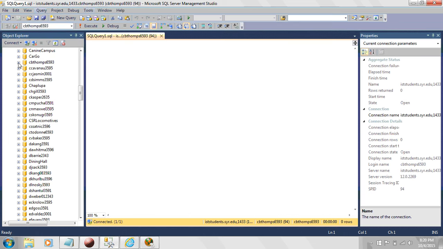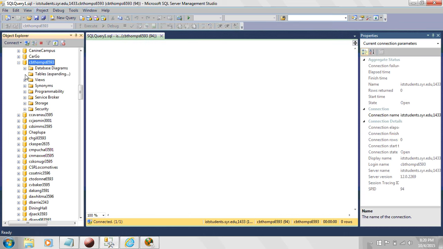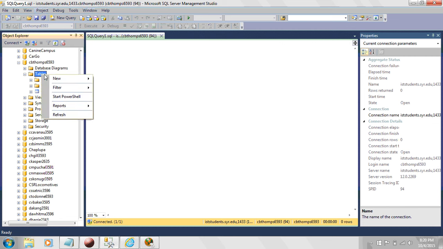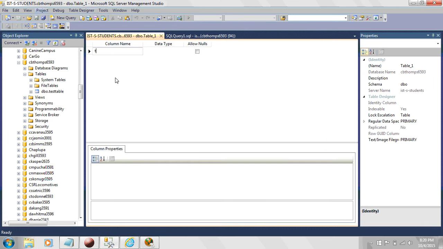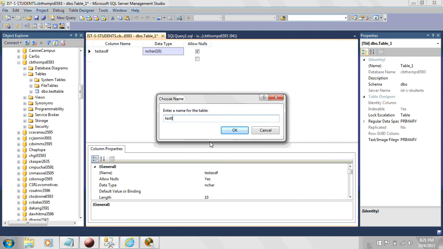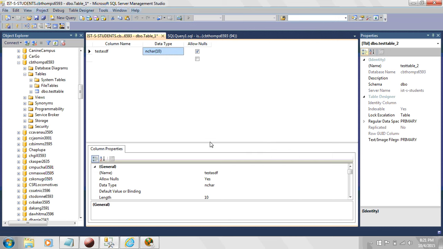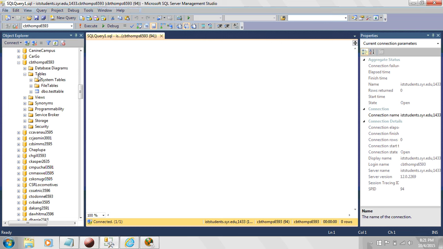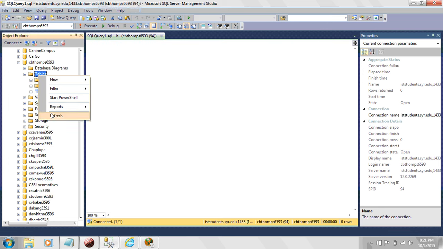But then to create that table, you just expand here, and there's the table we created before, still there because we didn't delete it. So let's just create one more just for the heck of it. Right click on tables, new table. Column name, test, whatever, close it, yes, let's just call it test table 2. Okay, and it doesn't refresh, so you have to right click on tables and hit refresh.